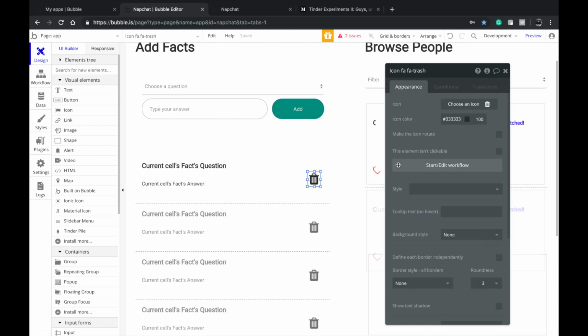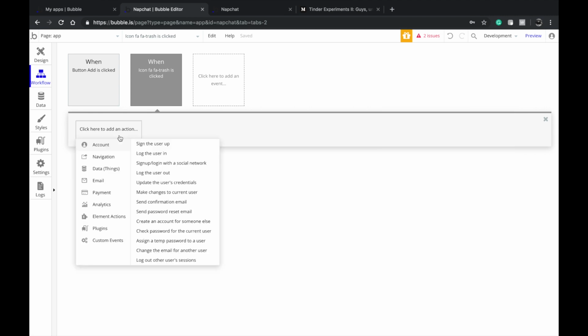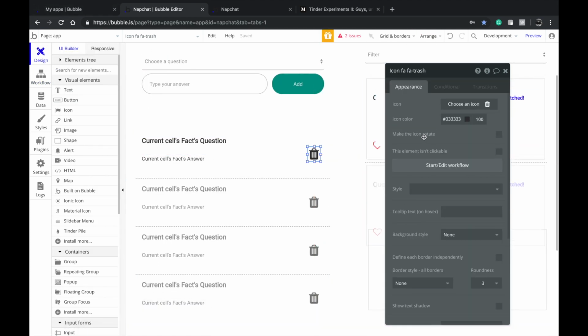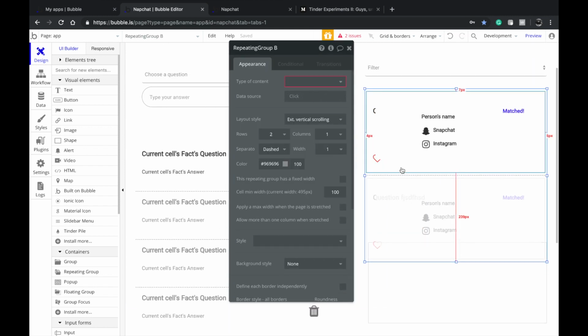The fun thing is when you click on the delete, you can of course show a pop-up and ask them, do we want to delete this, yes or no. You can do that as well, but I'm kind of lazy, so I just say delete this current cell. That's a lot easier way to do it.